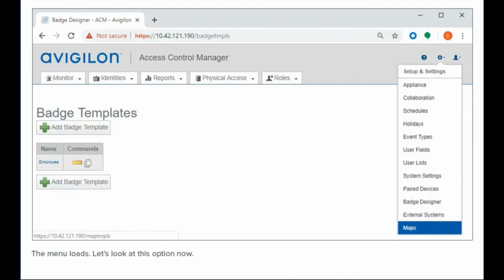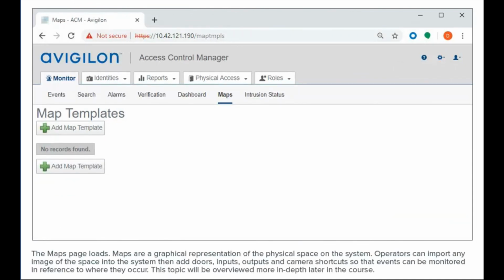The menu loads. Let's look at this option now. The Maps page loads. Maps are a graphical representation of the physical space on the system. Operators can import any image of the space into the system, then add doors, inputs, outputs, and camera shortcuts so that events can be monitored in reference to where they occur. This topic will be overviewed more in depth later in the course.